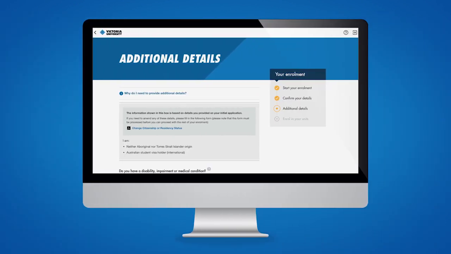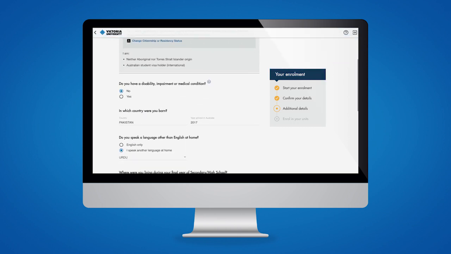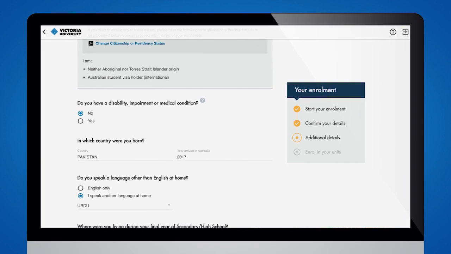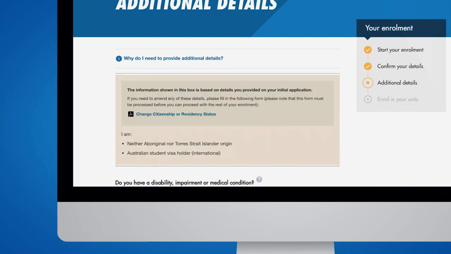The Additional Details page is where we collect information that is required by the Australian Government for reporting purposes. You'll see a series of questions which you are required to answer. Remember, if you don't know what a question means, click on the question mark for more information. If any of the information in the grey box is incorrect, please click on the Change of Citizenship or Residency Status form and complete the PDF.